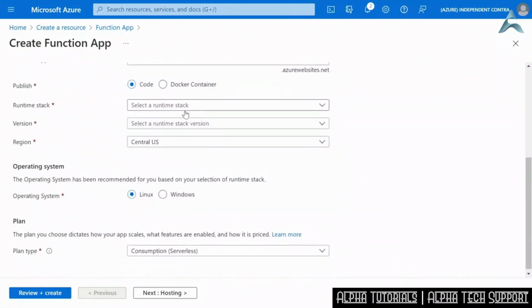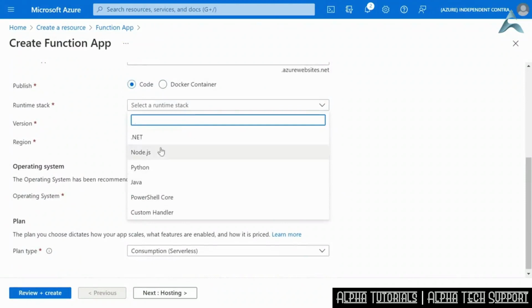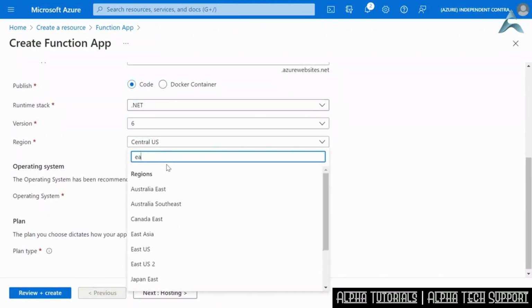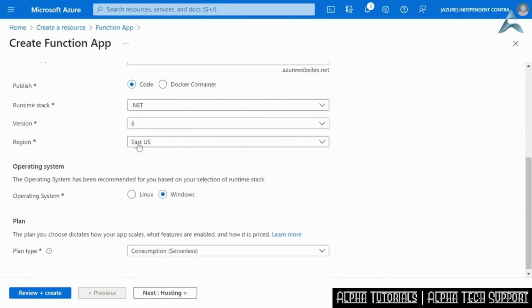It seems to be. What is the runtime that I want? I will go for .NET in my case. .NET 6, yeah, it is perfect. Let me just tweak the region to East US. And hey, what is the operating system? Because this is .NET 6, I can choose Linux or Windows, but I'll go with Windows.